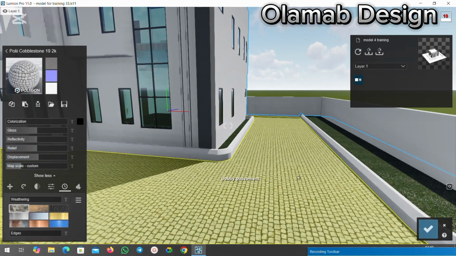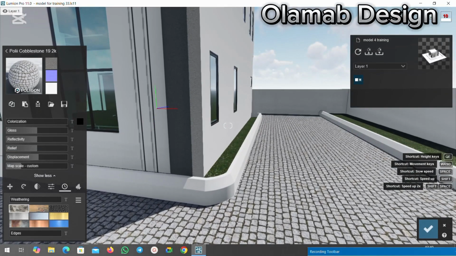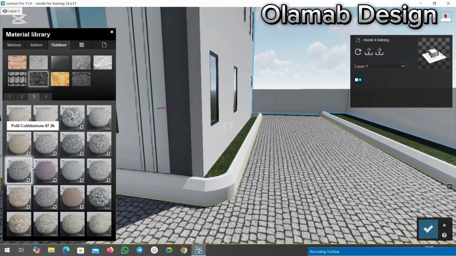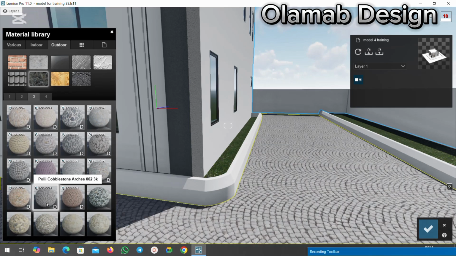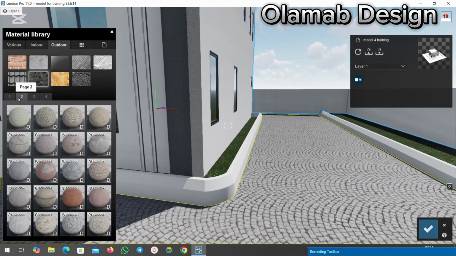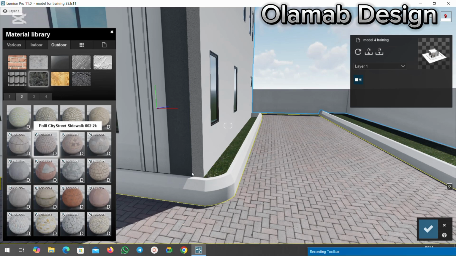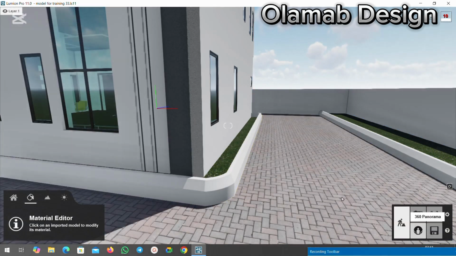No, this is not the material. Okay, I think this is the material. Okay, let me see. I think that's the material. That material is not also bad. So let's go and use the previous one we used before. Okay, so let me double click on this. This is good. I'll click on save changes.